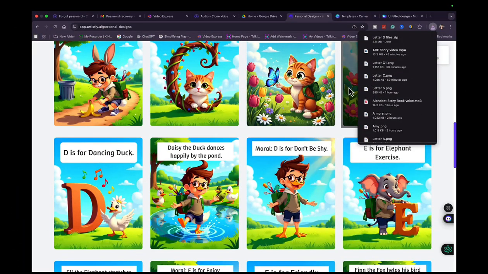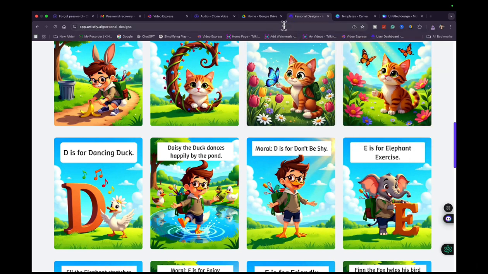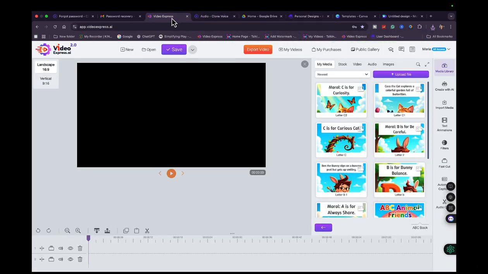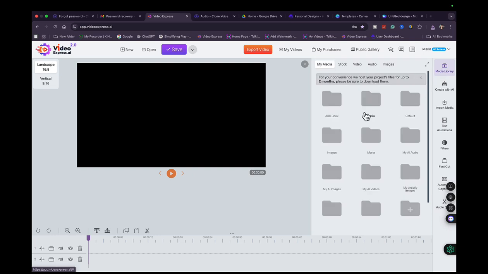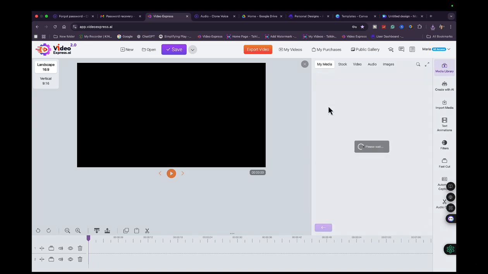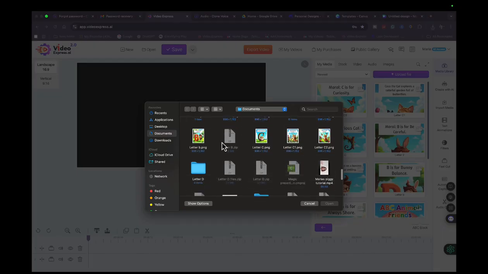Okay, so once you download all the letters of the alphabet of the book that you created, we're going back here to Studio Express. All right, and from here we're going back to media library. Get to the folder. I created this folder. You can create a folder for all of your books. So I take this one, and I'm going to upload the D images that I just downloaded. Okay, click this one. Alright, there you go.